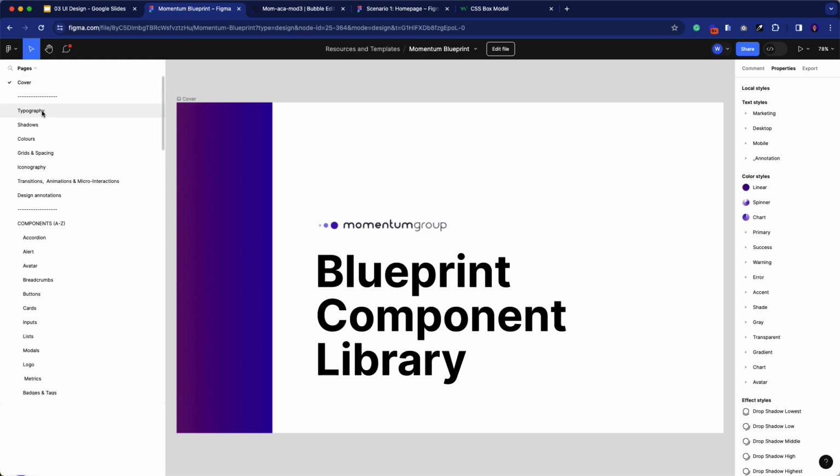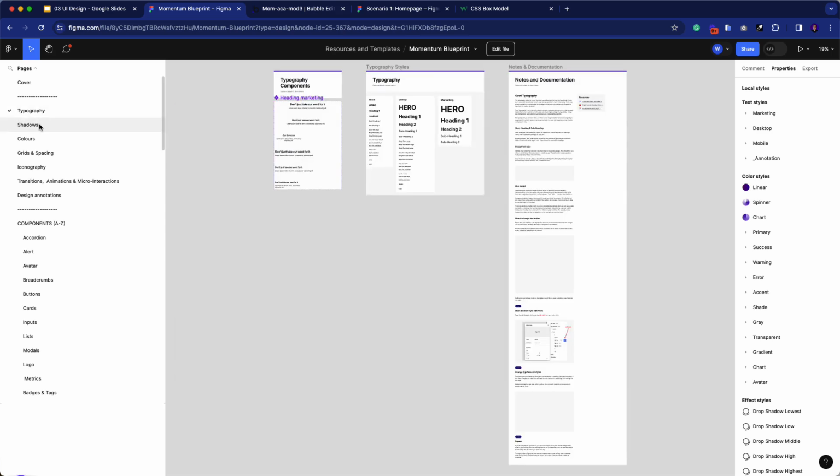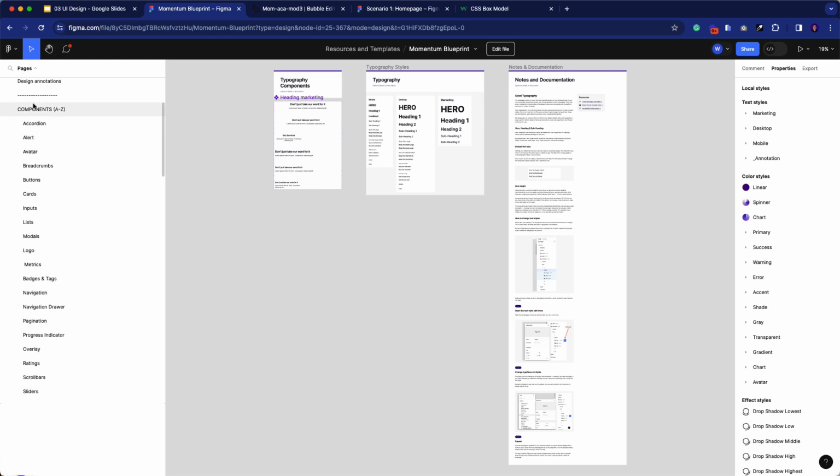styles. At the top of the blueprint file, you'll see our core elements: typography, shadows, colours, spacing, icons, transitions, and a set of annotations. Most of these appear in the example file you're using, but we didn't include absolutely everything because we didn't want to overwhelm you. Below that, you'll see the components.